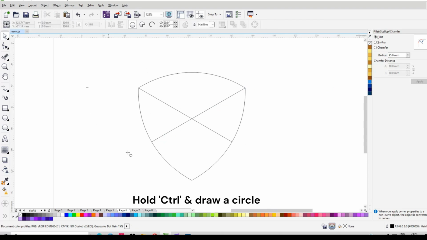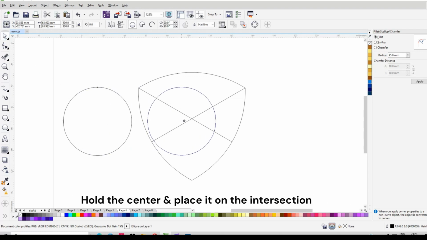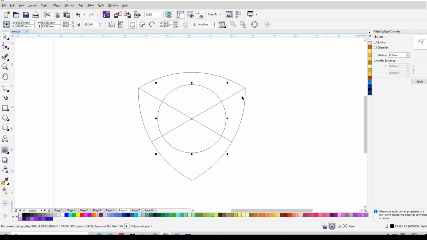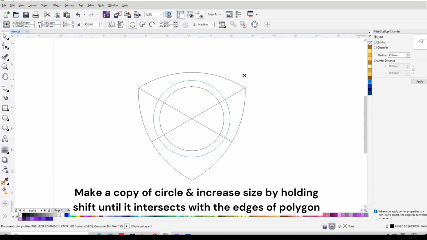Hold Ctrl and draw a circle. Hold the center and place it on the intersection. Make a copy of circle and increase size by holding Shift until it intersects with the edges of polygon.